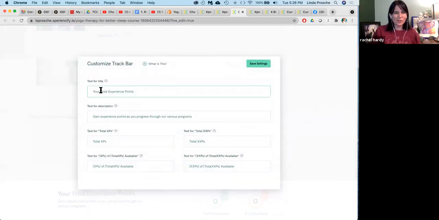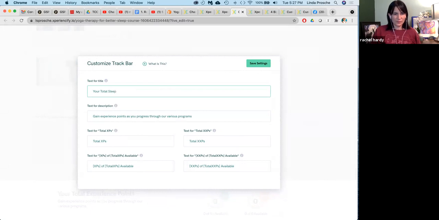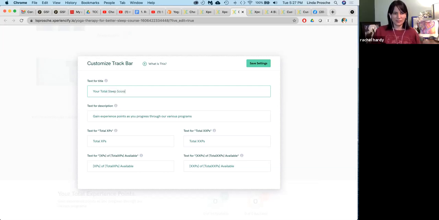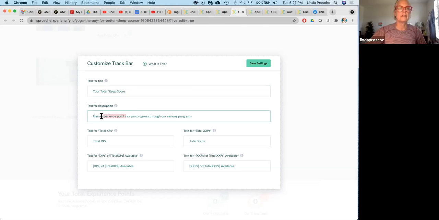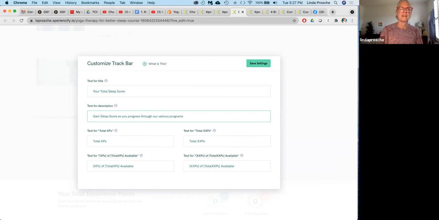There we go. Text for your title would be total XPs, but I want to call them, is this what they see? Yes. Sleep, what did I just call it? It was going to be SS, sleep score. Oh yeah, that's good. Gain sleep score, increase your sleep score. Does that even make sense? Increase your sleep score, that's it. Oh yeah, this will be fun. Increase your sleep score as you progress through the course. How's that? Great.